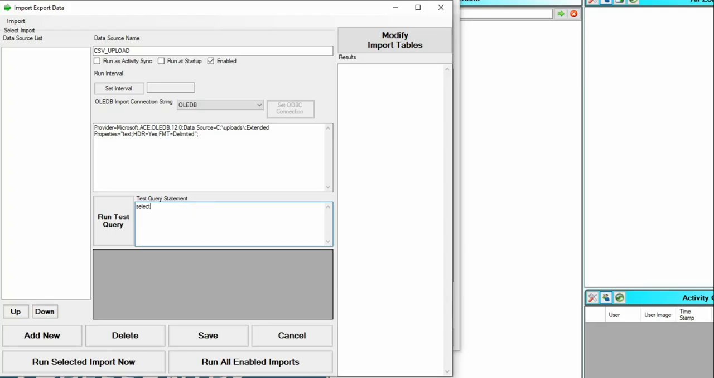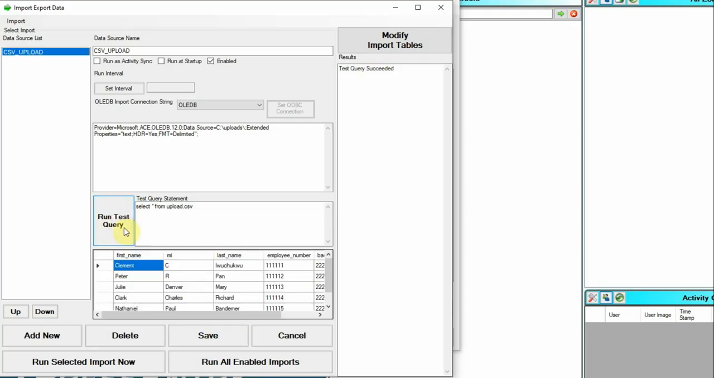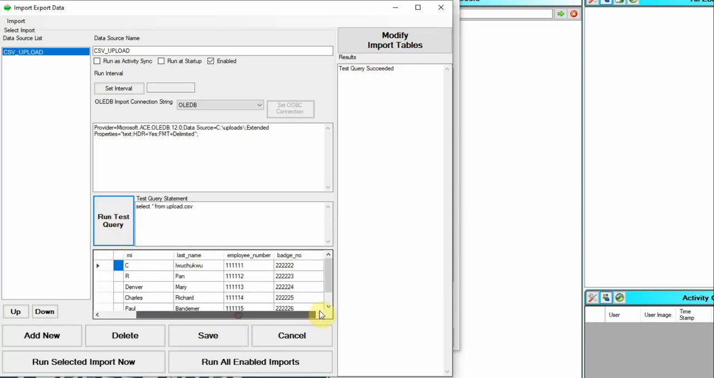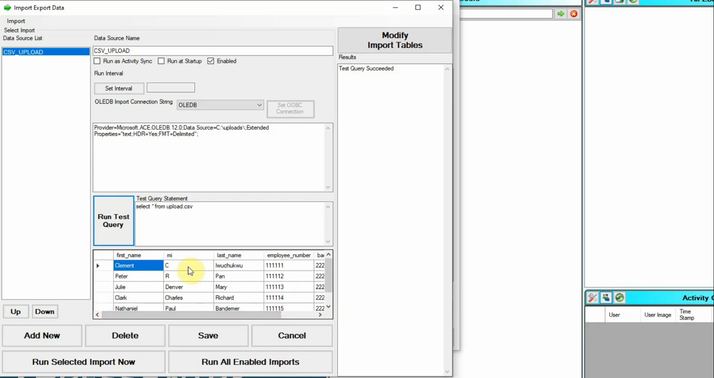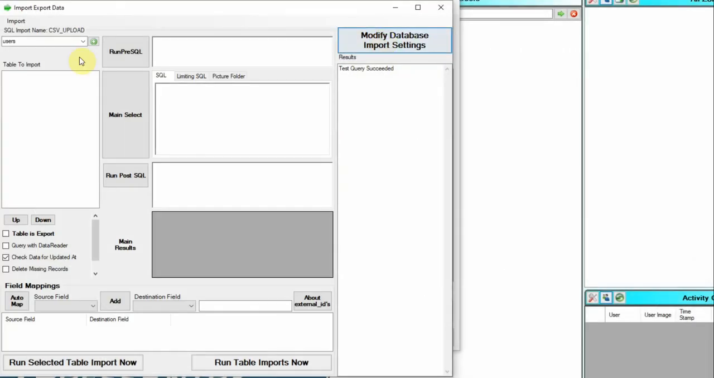We have to select star from upload.csv. And remember to hit save, and let's run a test query. So you can see the data in my text file is coming from the file. Once we're done testing this connection, all we need to do is to go into modify tables, and we want to pull in the users table. So we're pulling in the users and the badges table for this sample upload.